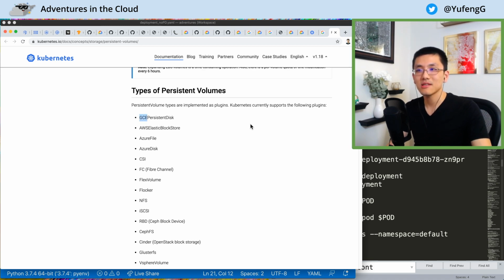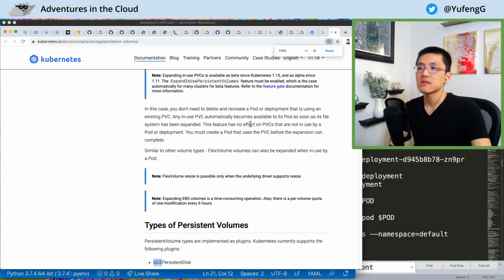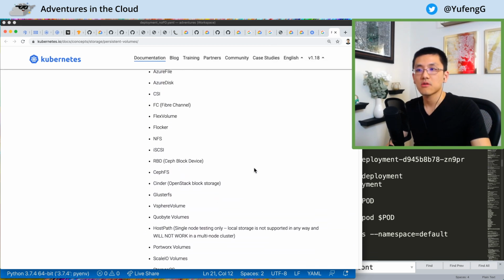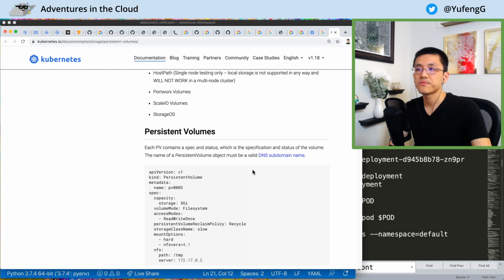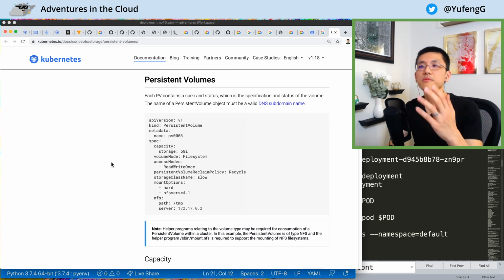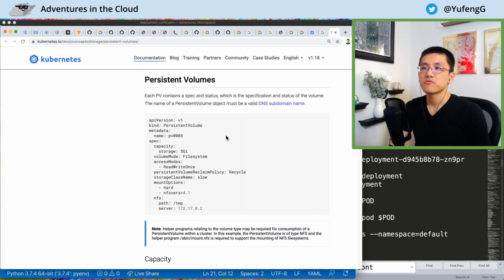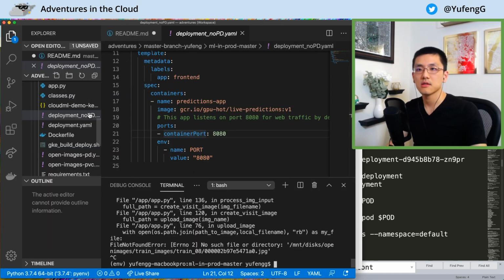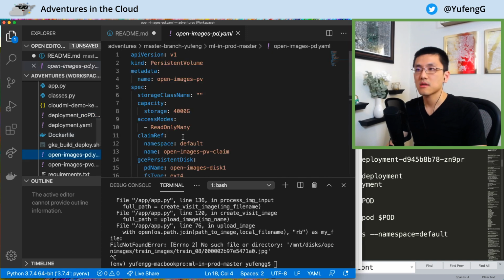GCE persistent disk is certainly one of them, but there are lots of other choices across many, many cloud options. Creating a persistent volume is really just a specification of what kind of disk it is. It's a thin wrapper around the persistent disk itself, and you can see what I'm using as a persistent disk YAML file here.